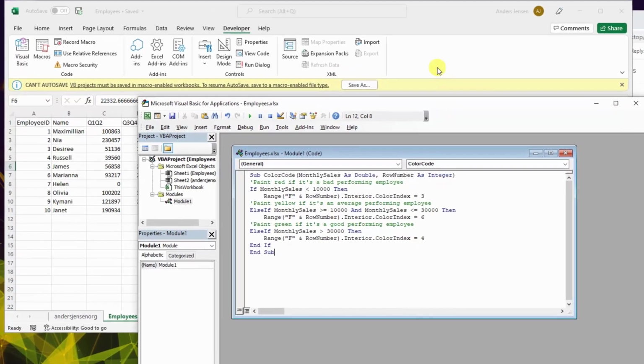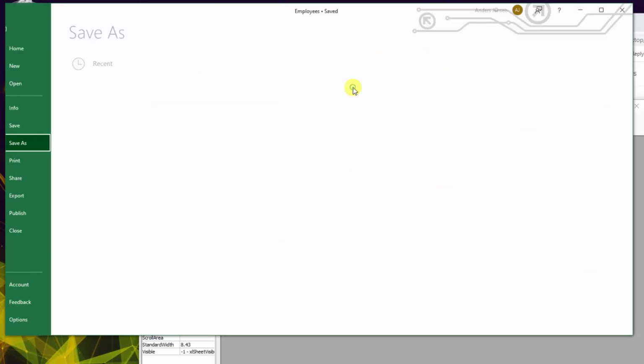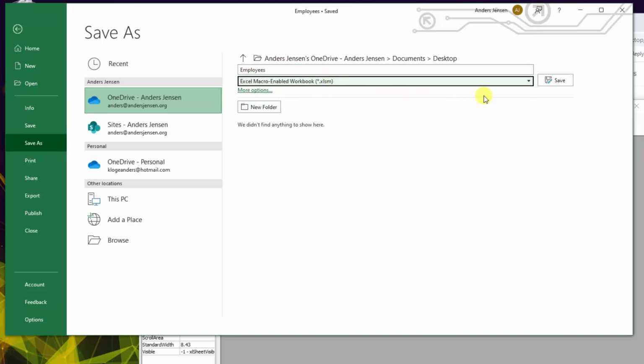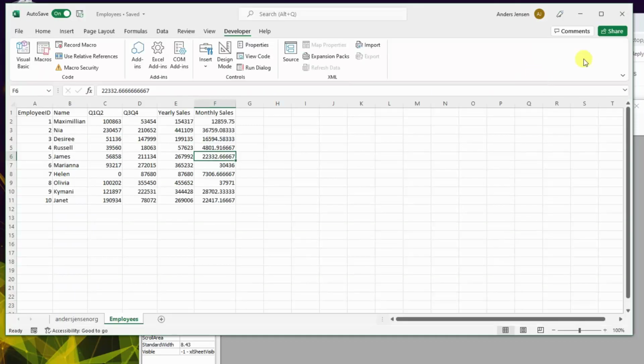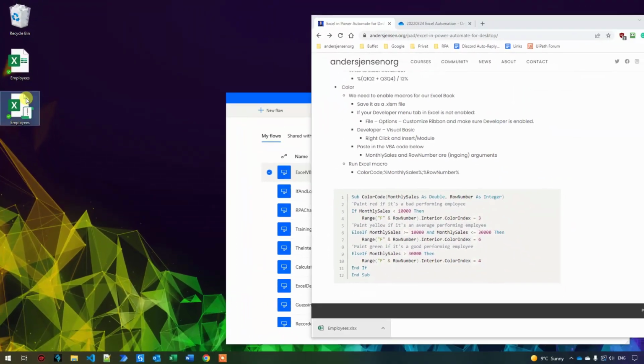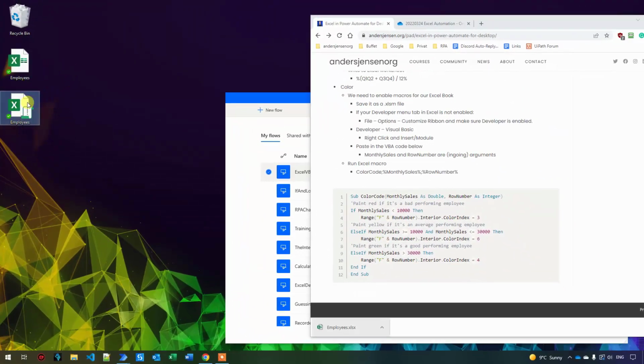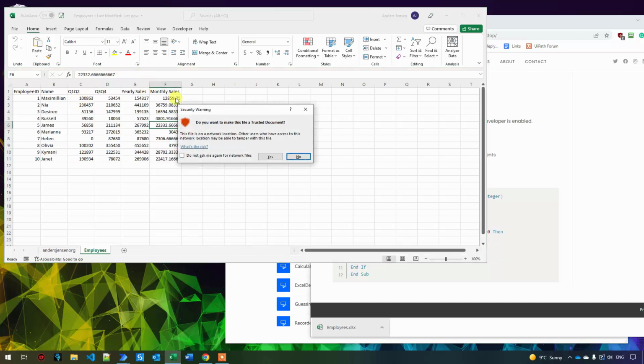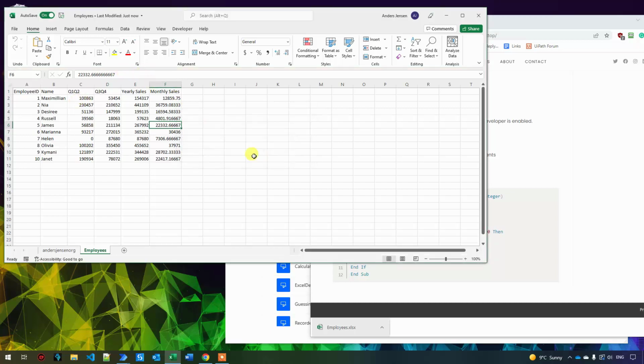So what I want to do now, I go back to my Excel sheet, I click Save As. Then instead of calling it, I want to call it employees and place it on the desktop, but I want to choose it as macro enabled. So that is the xlsm, make sure of that. Save it the same place. Now close down our sheet here. And you can see that we now have a macro enabled workbook. If I open it, then I can click Enable Content. I want to make this a trusted document.